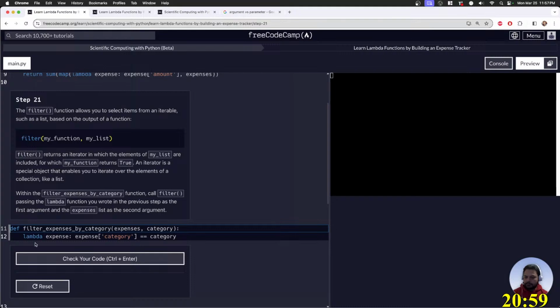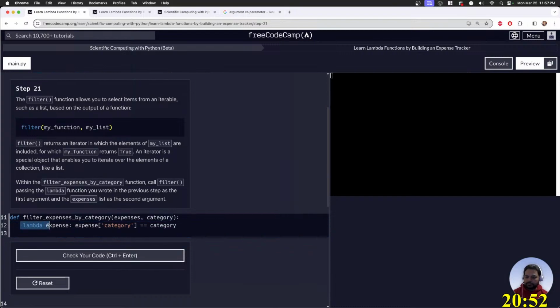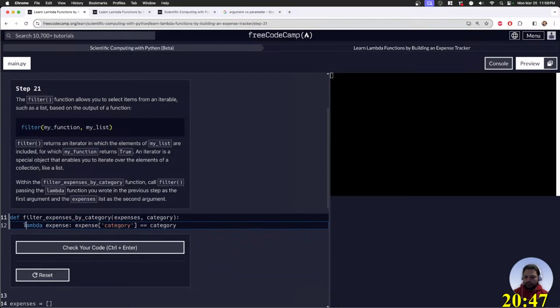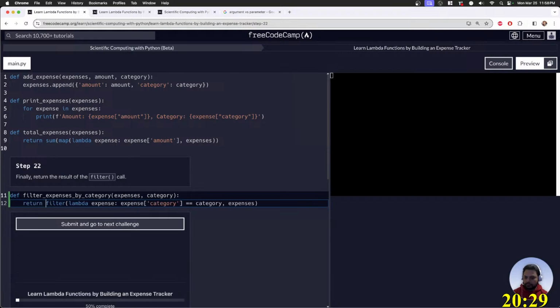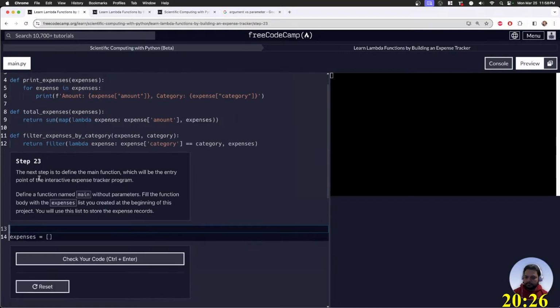Within your filter expenses by category function, call filter. Alright, so you see what they did? They first defined, again, they're not saving it to any variables, so we're going to have to just pass it in. The previous step is the first argument, and the second argument is expenses. Finally, return the results. Let's just return.